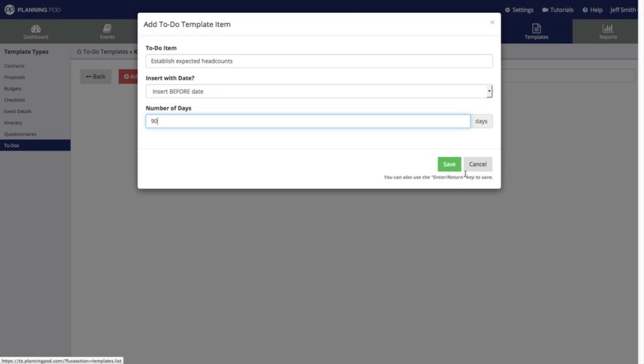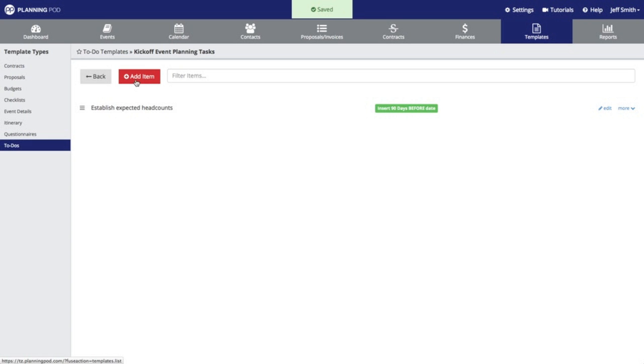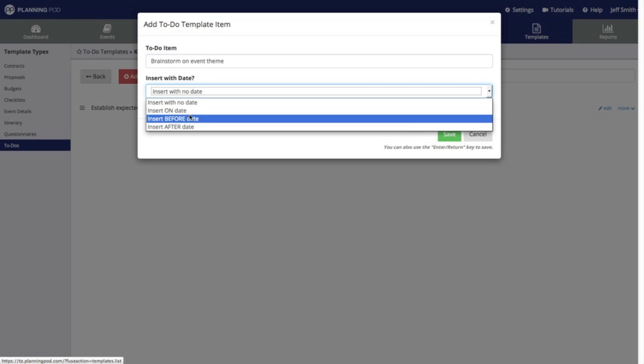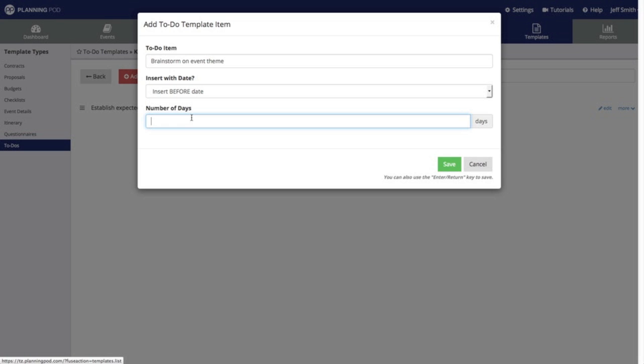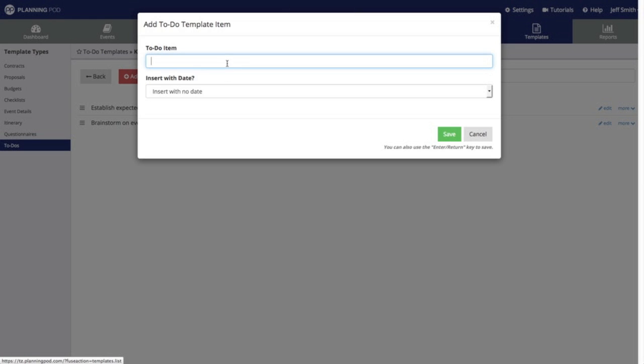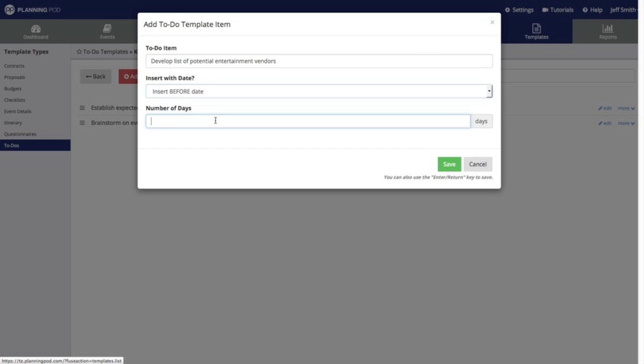So I'm going to say for this item, we want it placed into the event 90 days before the event date. And so I'm going to add a few more to-dos here, and I'm going to do the same thing with them. I'm going to tell the system that I want these to-dos inserted a certain number of days before the event date. So I'm going to choose 60 for that one. And then for this to-do or task item, I'm going to insert that about 75 days before the event date.